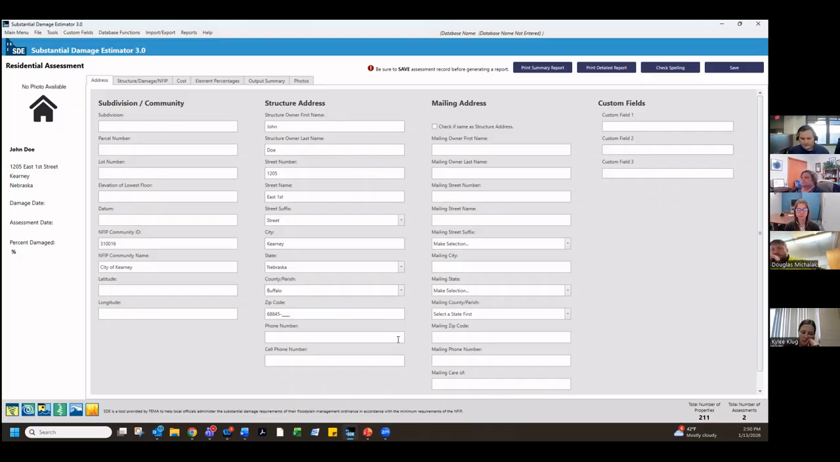So, okay, we've got this loaded up. Let's go ahead and start typing things in. The first page is about the address. Now, again, I was a good floodplain administrator. I already uploaded all of this information, so this is already good to go. Before I do anything, the first thing I'm going to do is click this save button.